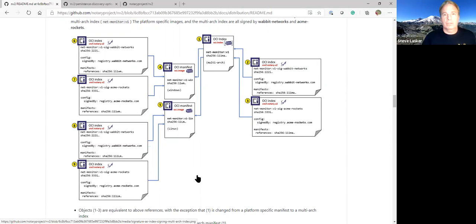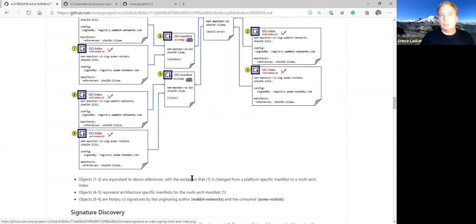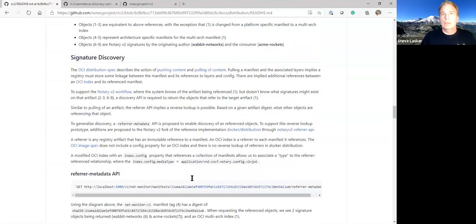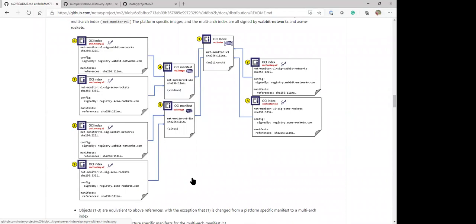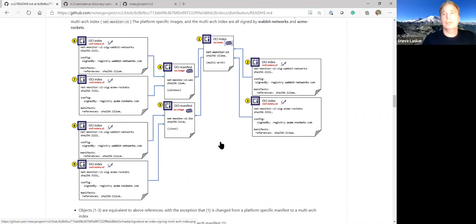Is that just good? Everybody's kind of caught up in the recap of where we're at. So I don't quite understand, these are all the different, nine different artifacts here, or nine different JSON blobs? These are nine different artifacts. These three are the things we know and love today that are already out there, right? It's a Windows and a Linux manifest that represent the NetMonitor software, and that's a multi-arch index. These two and these four are signatures on those. So these are the new things.